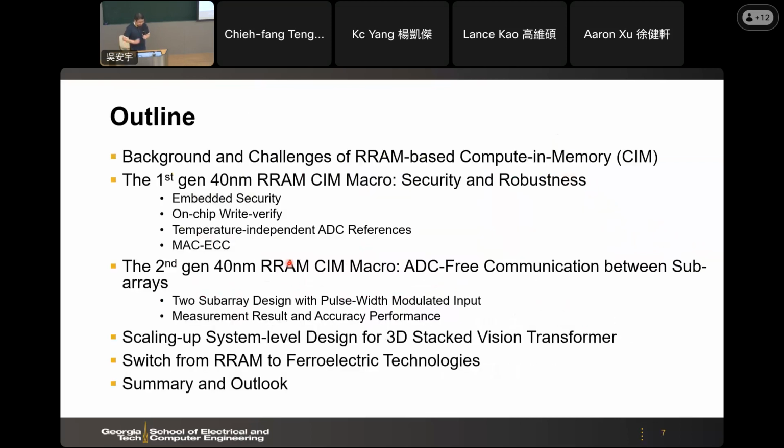All right, so then this is the outline of my presentation. First, I will give some background and challenges for the RRAM-based computing memory. And then I will go through two tapeouts my group has done in the past 2 or 3 years in collaboration with TSMC. And so here we have the two generations, 14 nanometer RRAM computing memory macro. And I will go through some features we embedded into the design.